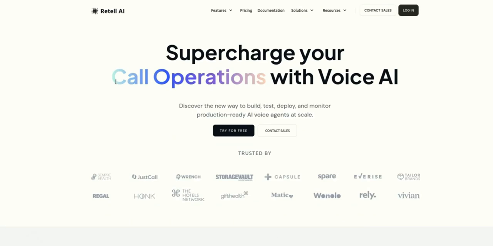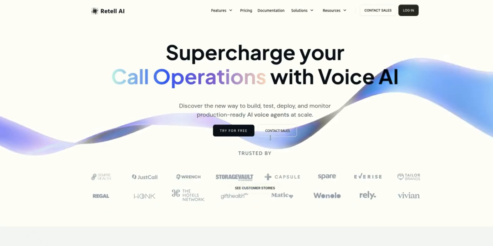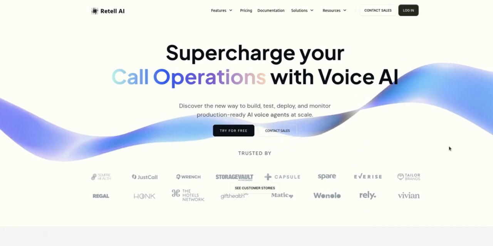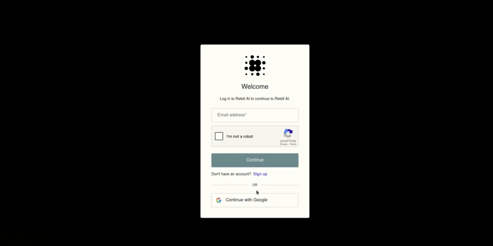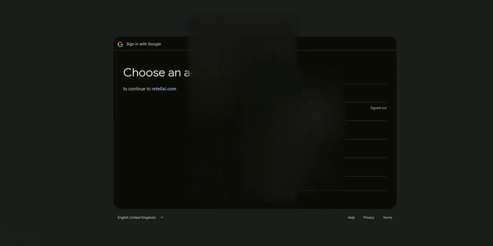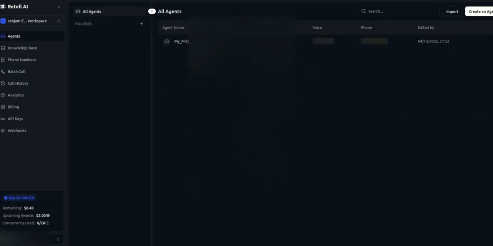If you are new to the system, you can click on try for free. And since I have already created my account, I'll just log in. Since I have already registered, I'll just click continue with Google. It's loading, and here's the dashboard. So this is the Retell AI dashboard.